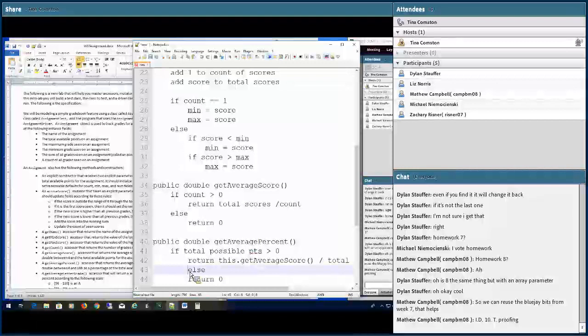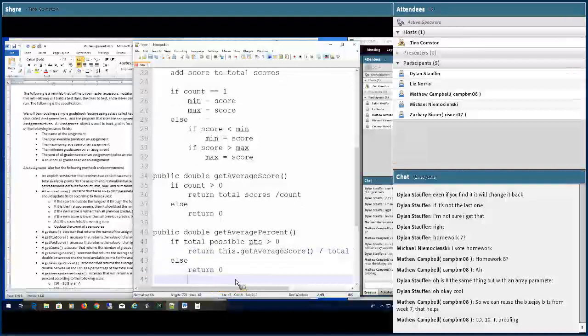Okay, so let me line that up. All right, so get average percent is my average score divided by the total possible points. So again, check, is my total possible points greater than 0? They might have entered 0 in for the total possible points. Who knows? Users are entering data. We have no control over what they're doing. So just check, is it greater than 0? And if so, then take your average score that you've already computed up here and divide it by your total possible points. Otherwise, just return 0.